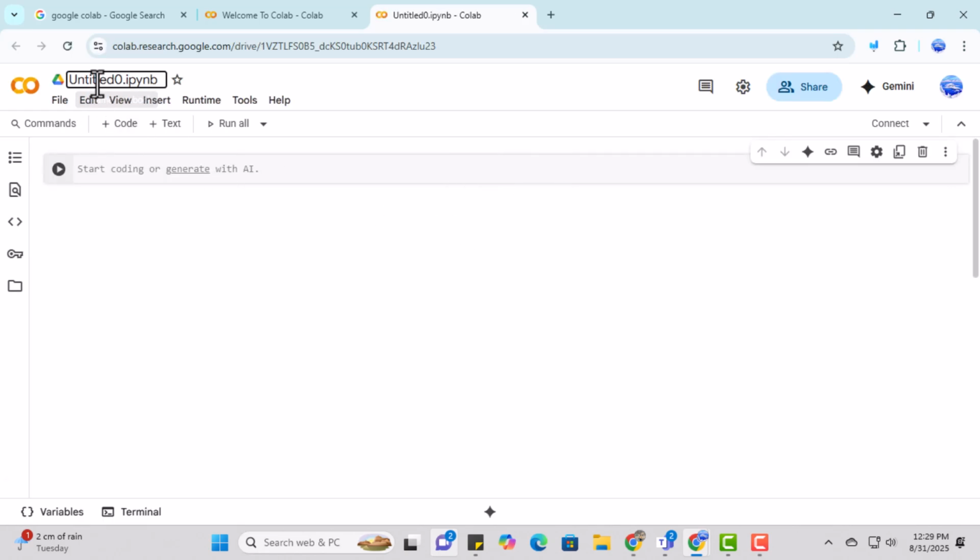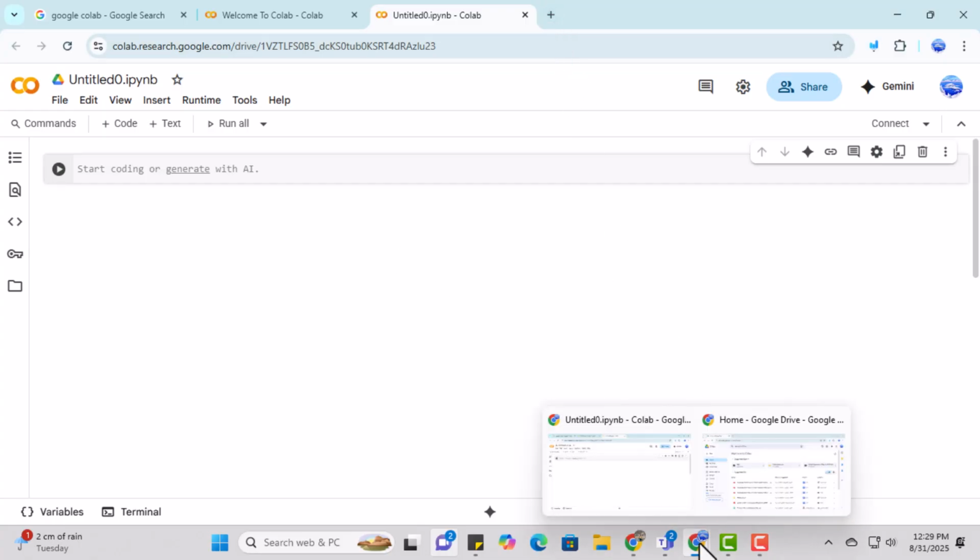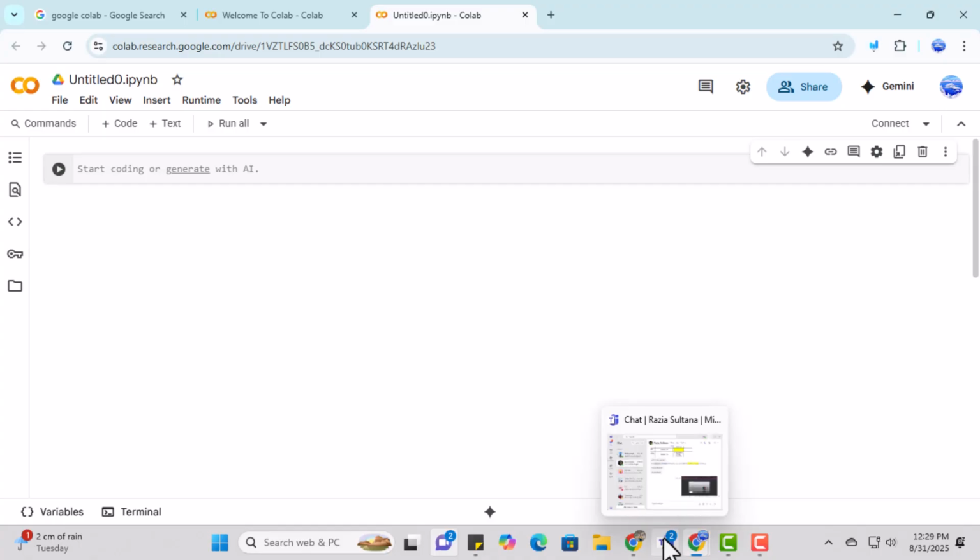Step 4. Once the notebook opens, look at the top left corner to see the file name. By default, it will have an untitled name. Step 5. Your notebook is automatically saved in Google Drive with the same file name. This means you never have to worry about losing your progress.